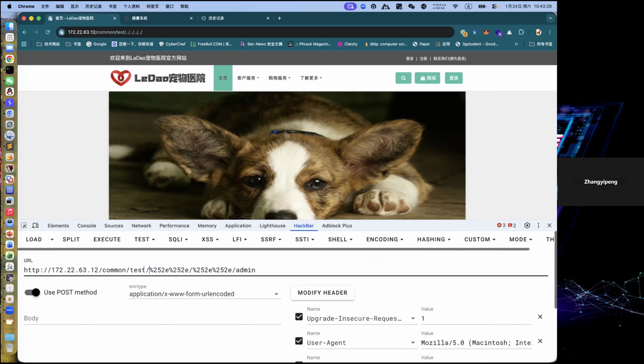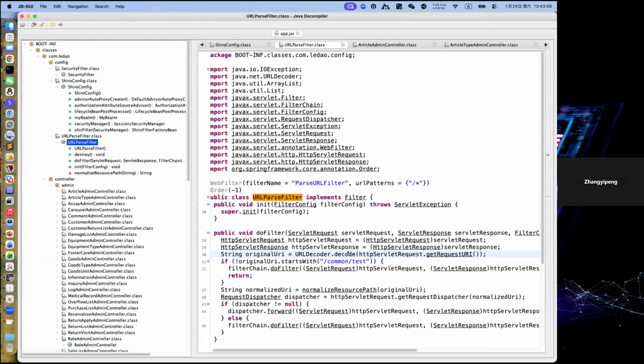Okay, it's our URL. Our browser will decode it first, and it will become percentage 2E, and this one is sent to the server side, and the server will decode it here. URL decoded here, and so it starts with the common test and passes the check. So we bypass the limitation here. This is how to do it.